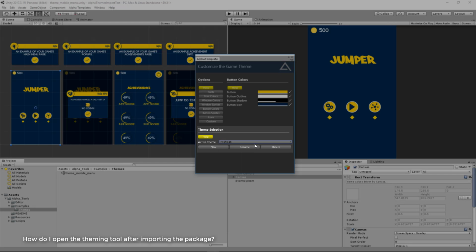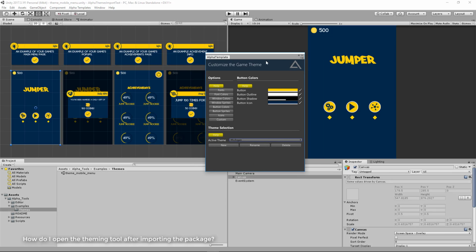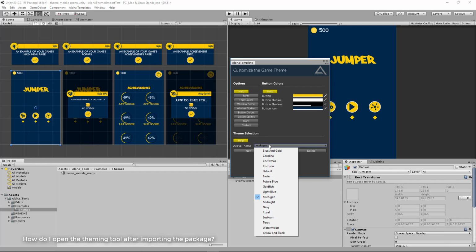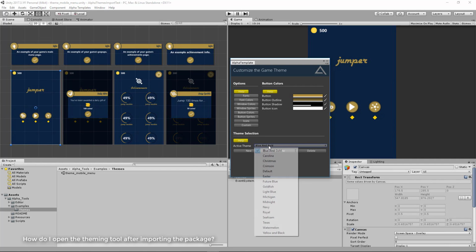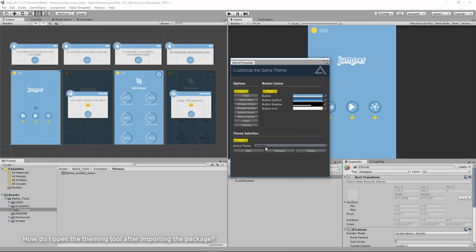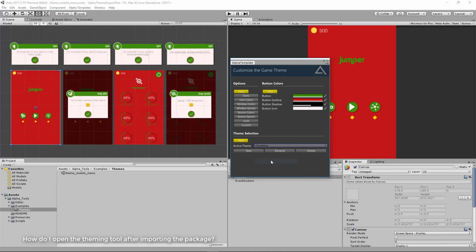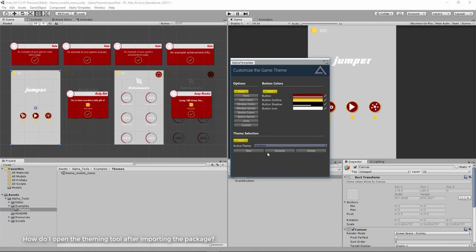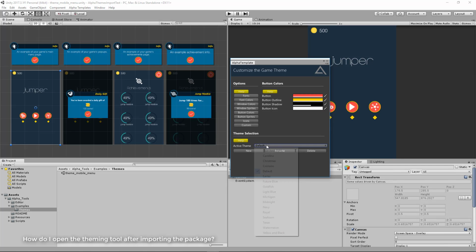Then we come down here to theme selection, and this is where you actually change the theme, and we can create new themes, we can rename existing themes, and we can delete existing themes. So what we can do really quickly is just go through some of these themes that are predefined for you whenever you import the package for the first time. You can see really quickly the power of this tool because it modifies everything from colors to fonts to sprites with a single click of a button.